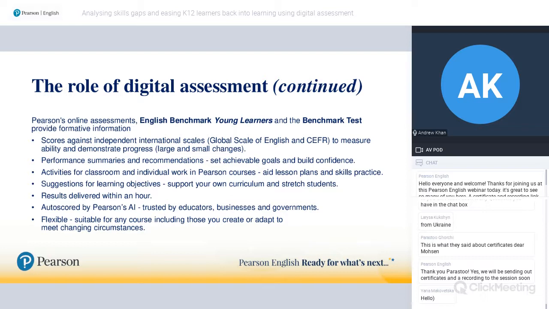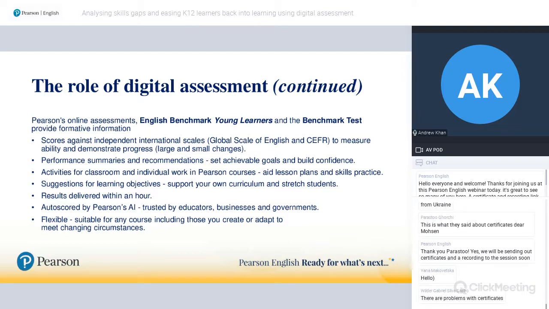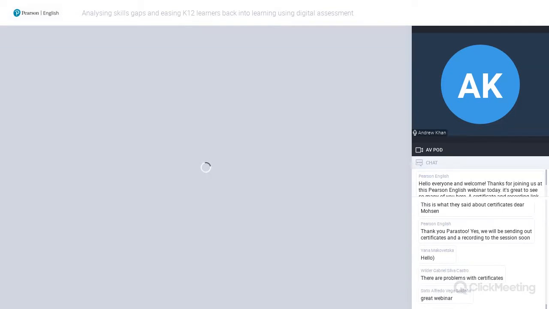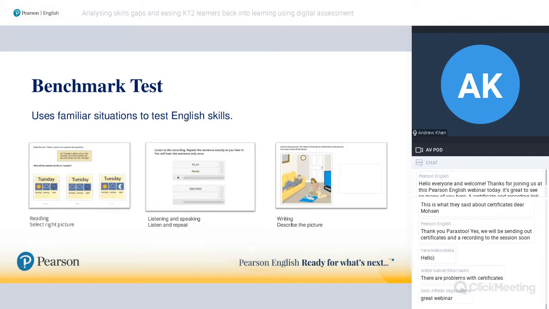The results also have performance summaries and activity recommendations as well. It also has some learning objectives for self-study. So if learners want to, outside of the classroom, do a little bit of self-study, there are some suggestions for them. One of the great things is that a lot of these recommendations are linked to Pearson courseware.